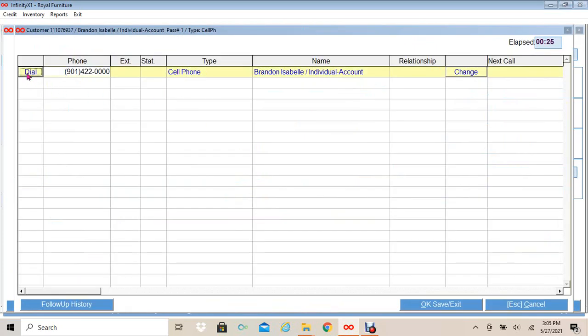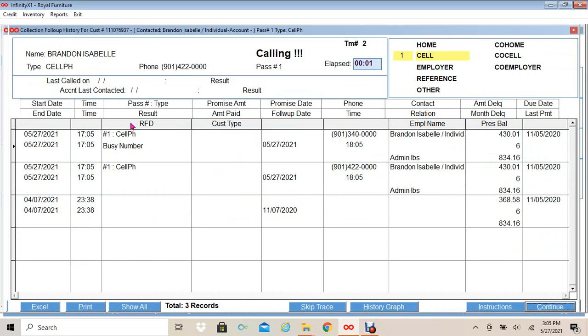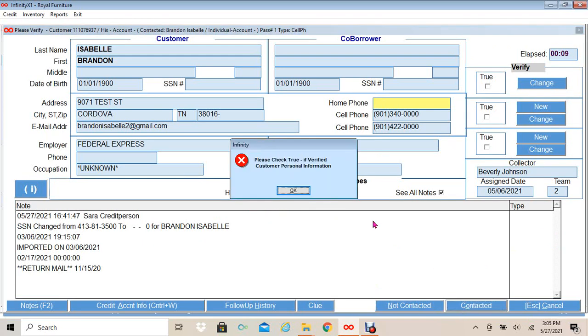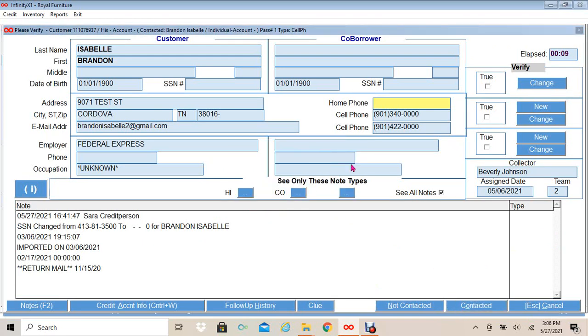So I will call the next number. Here you can see that I have made my call. I will click continue and I will select contacted. I will schedule the customer's payment. So again, since I did contact the customer, I will verify, if it's your company's policy, the customer's information, their home address, and their employment. I will go ahead and click contacted.